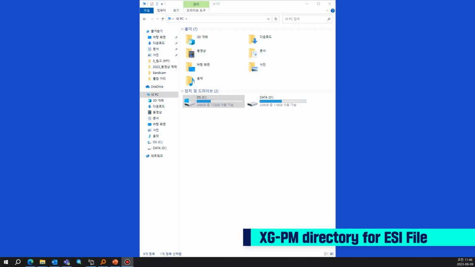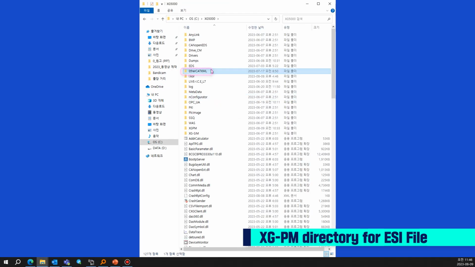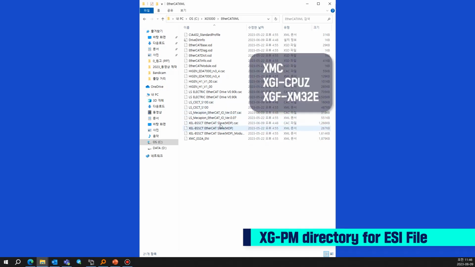Let's check where the controller loads the ESI file information. When you enter the XG5000 folder in C drive, you will find the EtherCAT XML folder, which reads the ESI file information when using motion controller products such as XMC, XGI CPU-Z, and XGF XM32E.